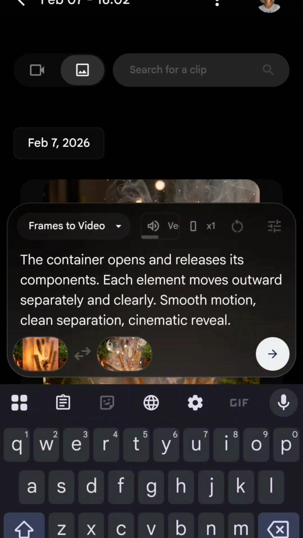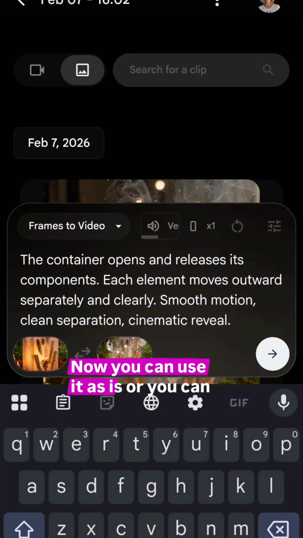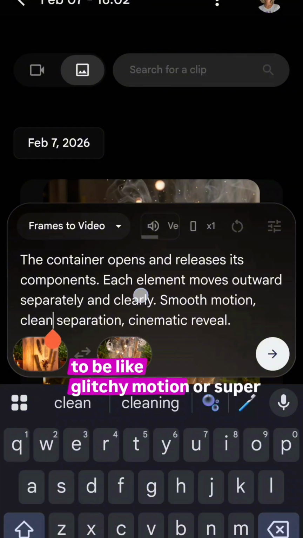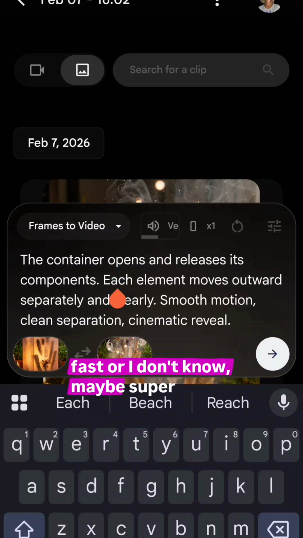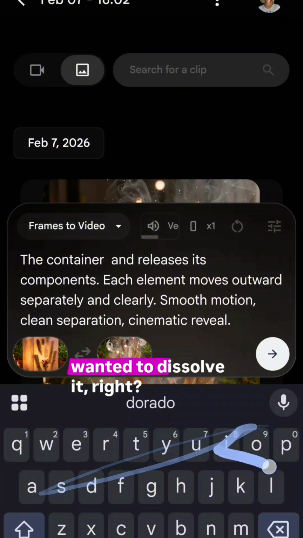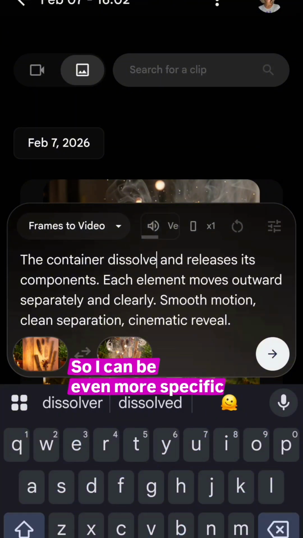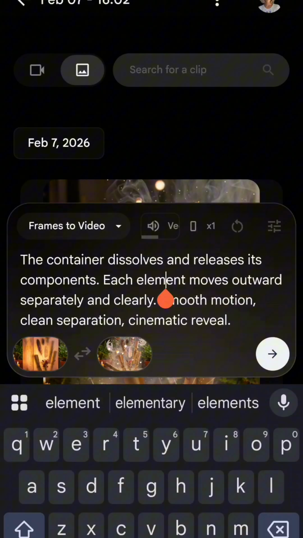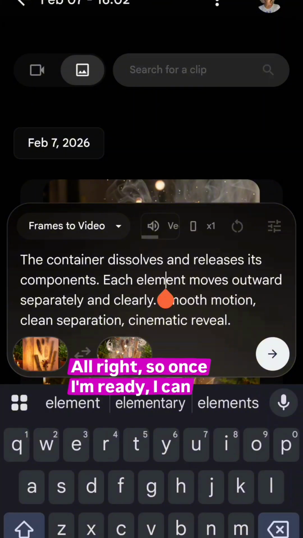And here, I'm gonna give you the prompt. So here's my prompt. Now you can use it as is, or you can change and add details. This basically tells it to open the container and release the elements. And we give it a bit of smooth motion, cinematic, but if you want it to be like glitchy motion or super fast, or I don't know, maybe super slow motion. For me, for example, I wanted to dissolve it, right? So I can be even more specific, rather than open, say that the container dissolves, right? All right, so once I'm ready, I can go ahead and send it.